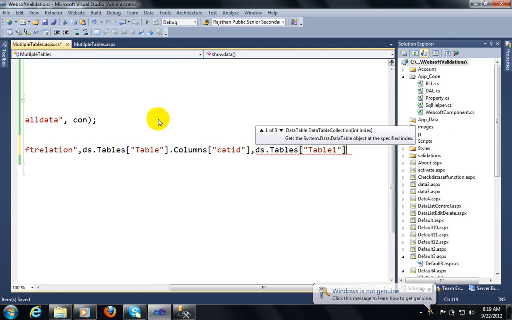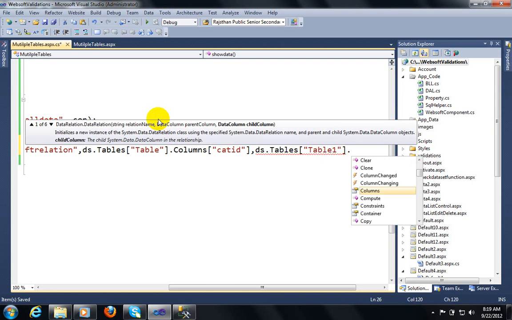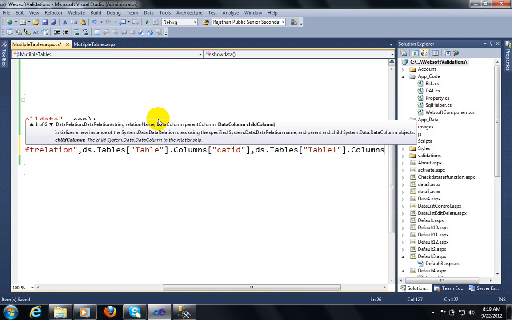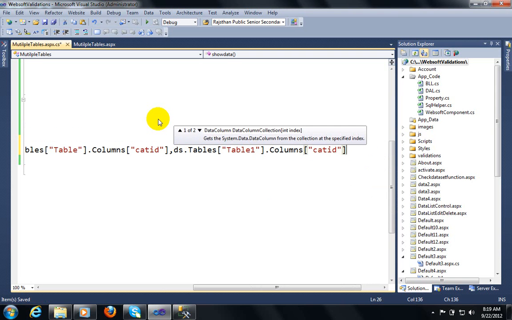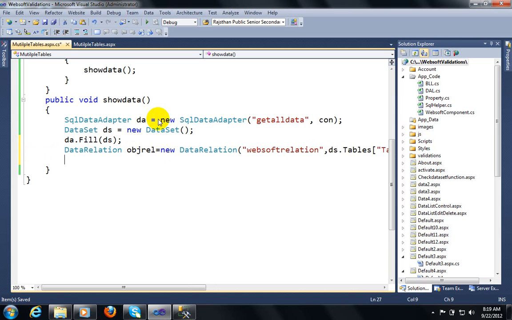If you are retrieving more than one table, then the table names will be in a sequence. Like if you are retrieving 3 tables, then the first table name will be table 0, second will be table 1, and third one will be table 2. So we have only 2 tables, that's why the names of the tables will be table and table 1. Then columns, this is my foreign key field name, cat id, right? So still we have to create a relationship between those tables.